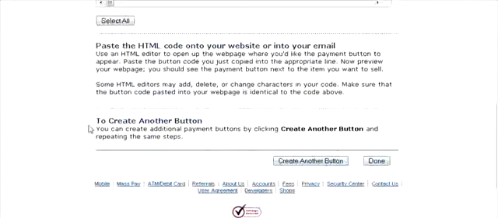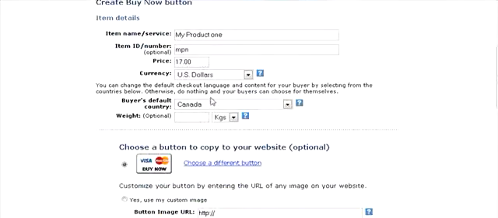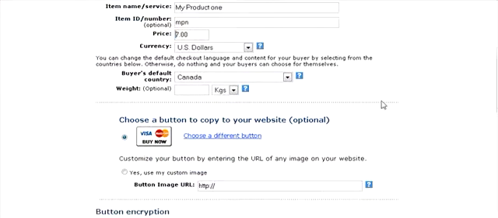At this point you can go ahead and create another button. If you were going to create a button for a special offer, for instance for the same product, you might want to create the same button again but with a different price on it. So you could just go back, create another button. And at this point you could create a whole new button if you wanted, or if you were creating just another copy of this button with a different price, you could just do that.